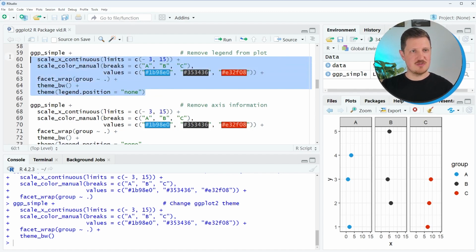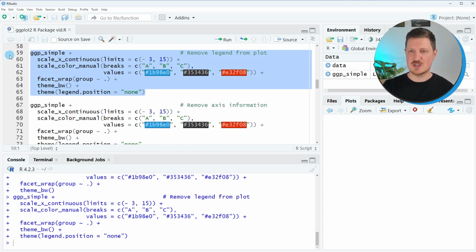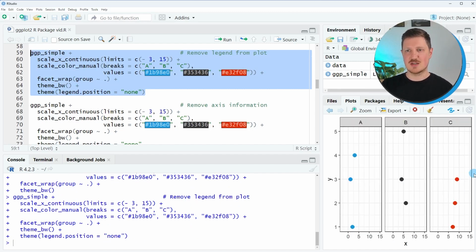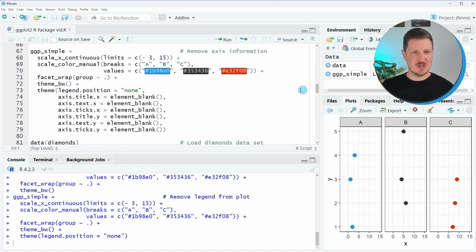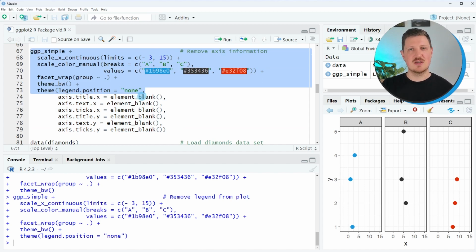So if you run lines 59 to 65 of the code, you can see that our plot is updated, and this time the legend was removed. Now the theme function provides many different arguments, as you can see in the next example in lines 67 to 79 of the code. So these lines are exactly the same as in the previous example.